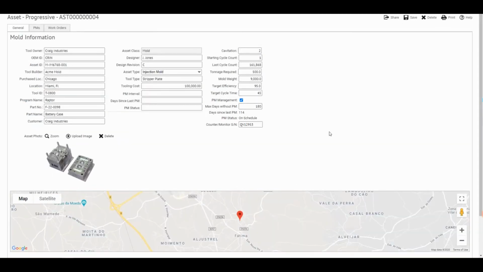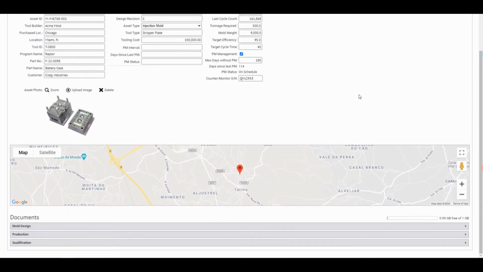Drilling into specific assets such as a mold, a user can now look at all of the asset-specific information, manage preventive maintenance and work orders, as well as upload pictures, scan QR codes for providing last location, as well as use document folders for sharing files easily, as well as document storage.